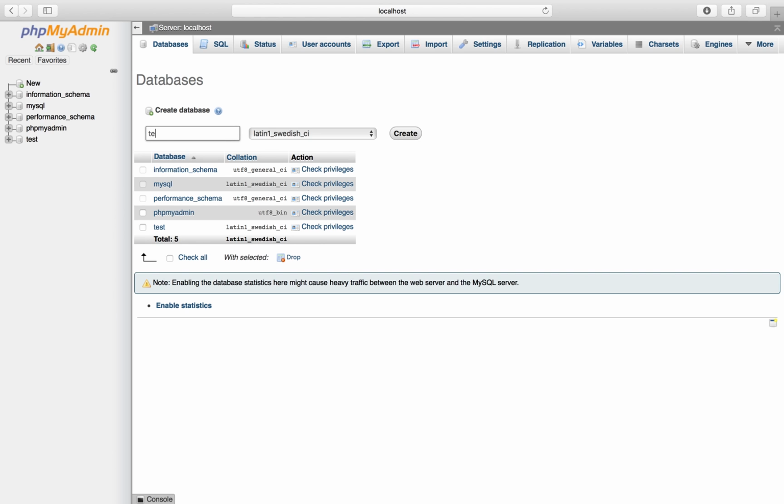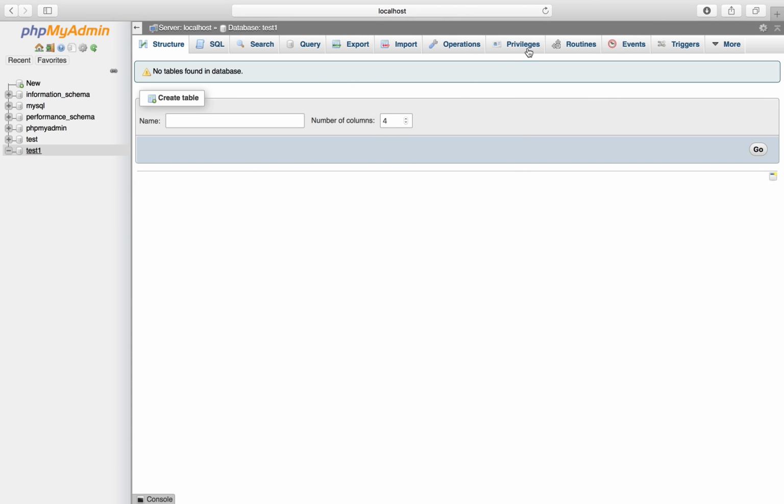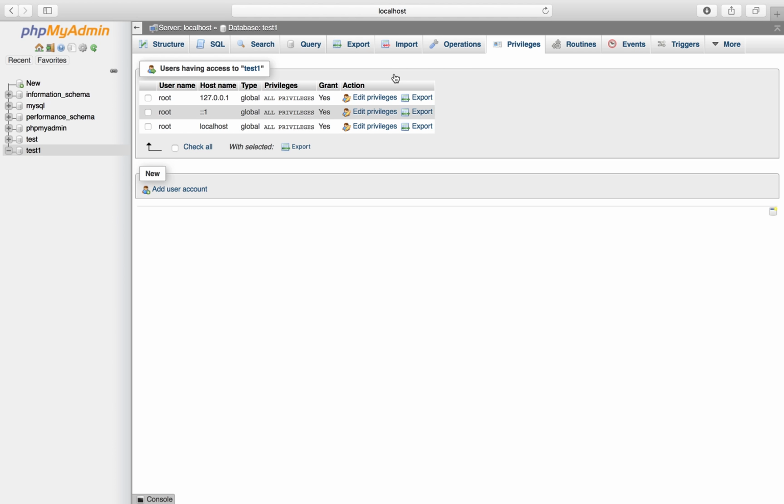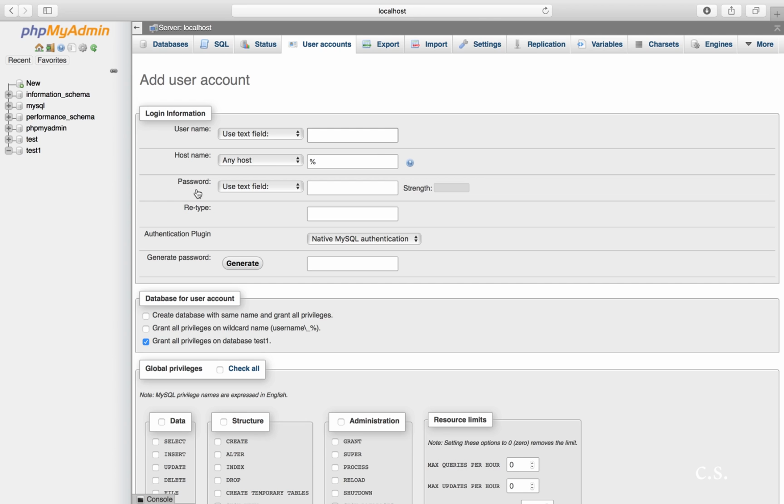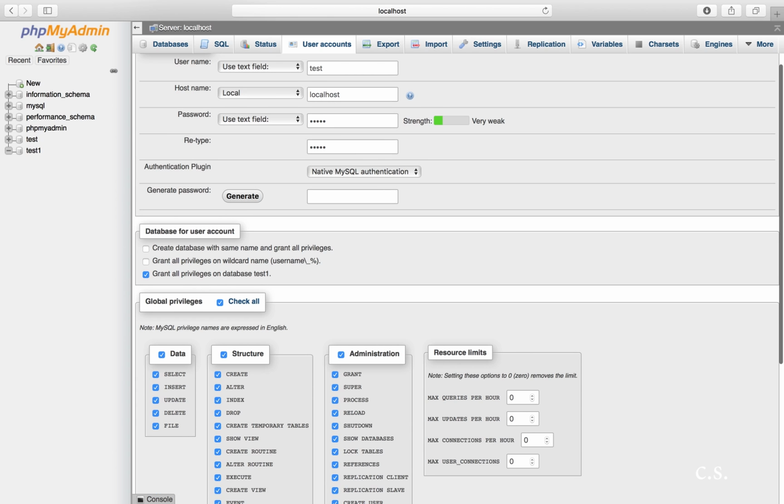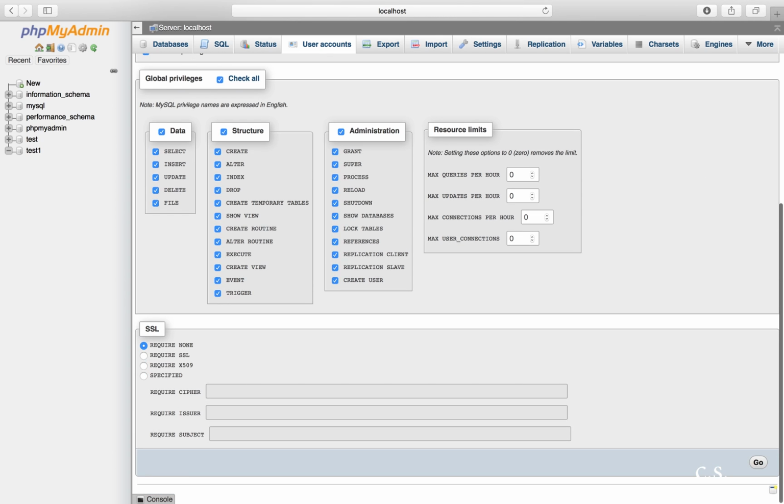Give a new name for the new database, and press the Create button. Go to the Privileges option. Add a new user account. Give a username and password, press the Check All button, and press the Go button.